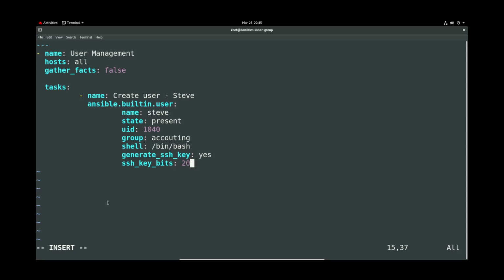So this one is just yes to generate the key, and then these are the values that we want to set for the actual key generation. One of them would be the SSH key bits. This is optional, and this would be the size of the actual key. So 2048 is probably a fair number, and that's probably good enough for an SSH key.